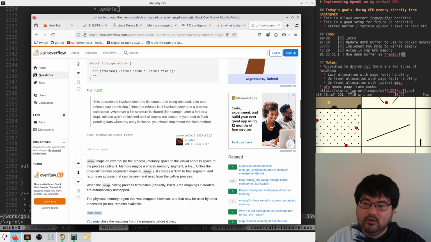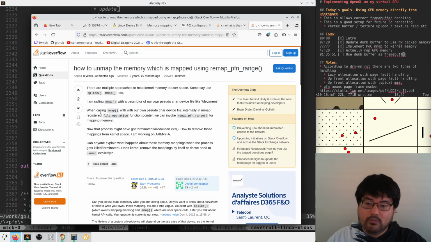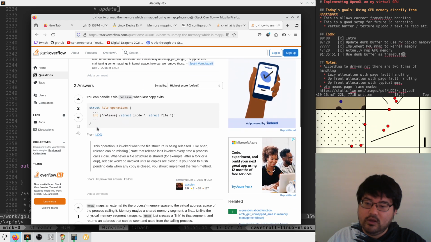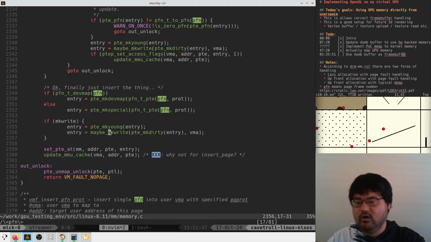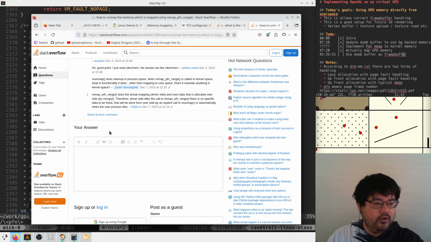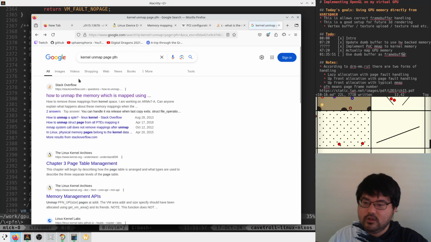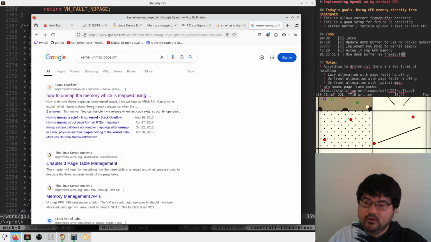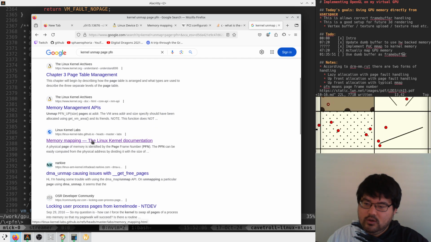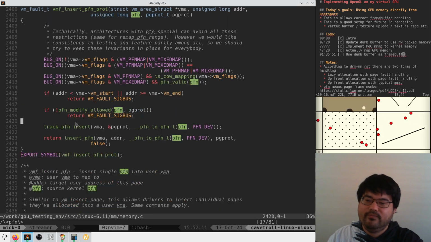Release. mmap maps to an external. When calling mmap with our own serial thing, we can invoke remap PFN range. Now the process got blah blah blah. So they're saying you could do this via release or munmap. This is close. This is pretty close. DMA unmap. Okay. Insert PFN.